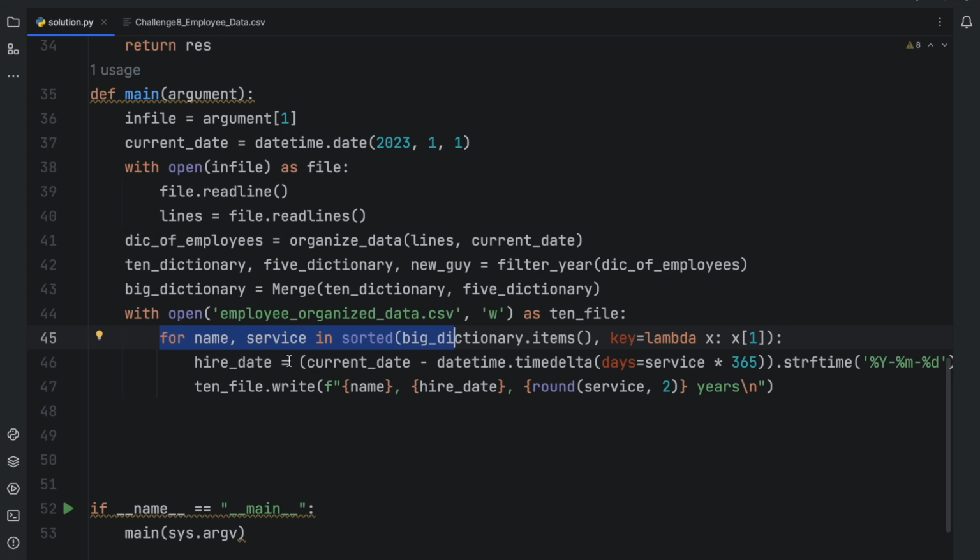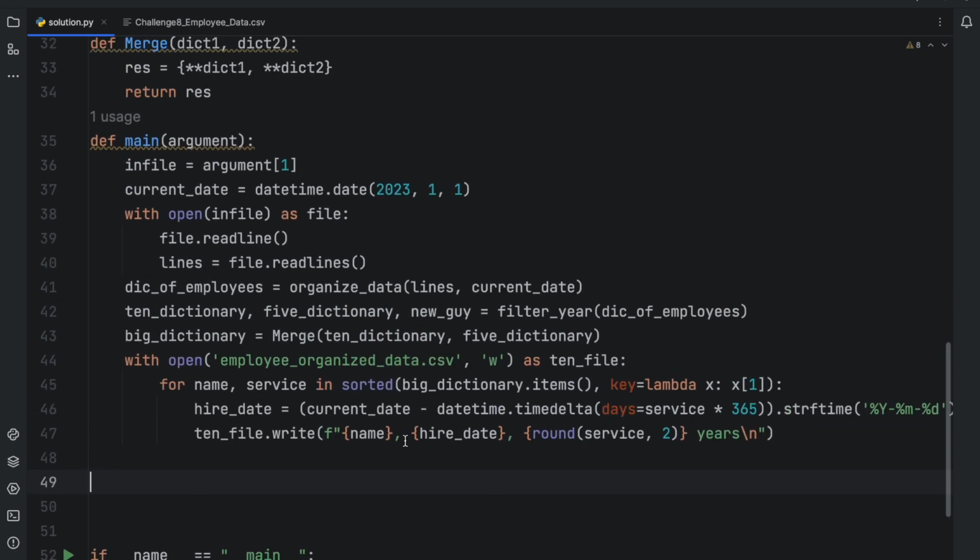And so if you look, I also added a hire date. And so I find the hire date: I keep my current date and then I subtract it by service times the number of days, how long they've been employed by the company, and then it gives me a hire date. And so that's my function.